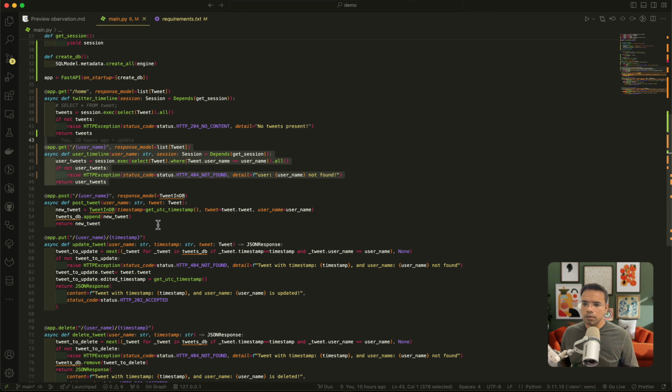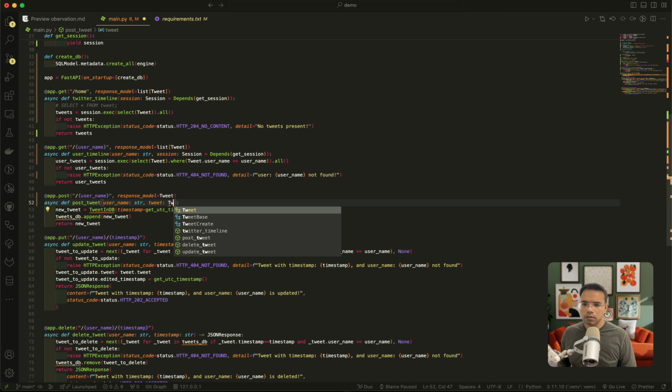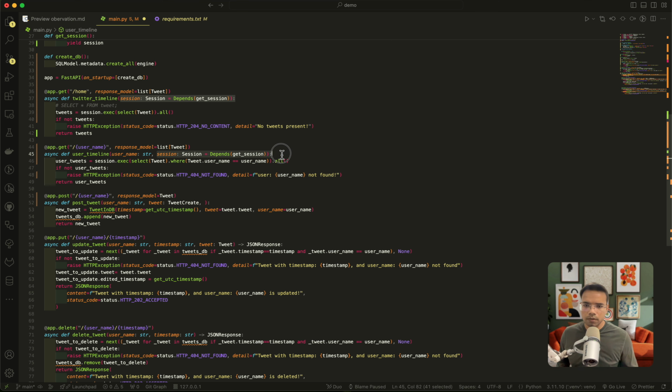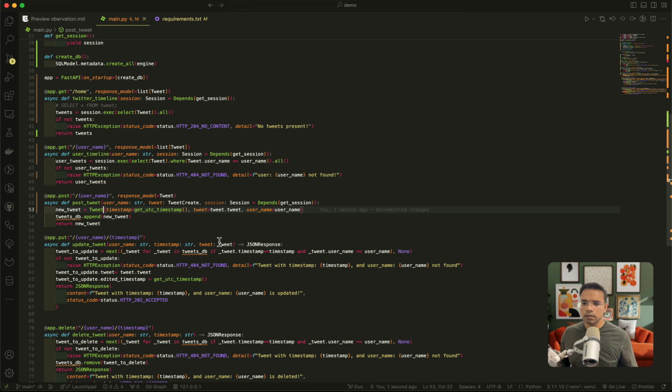Now next one is about posting a new tweet, right? So here again, the response model will be, instead of list, it's going to be tweet here. And here when we are creating the tweet, let's call the tweet create method class, and then again we need to call the session here, right? So let's call that session so that we can utilize it. Now here we will create a new tweet. So this will be of tweet class, and then the new tweet will remain same here.